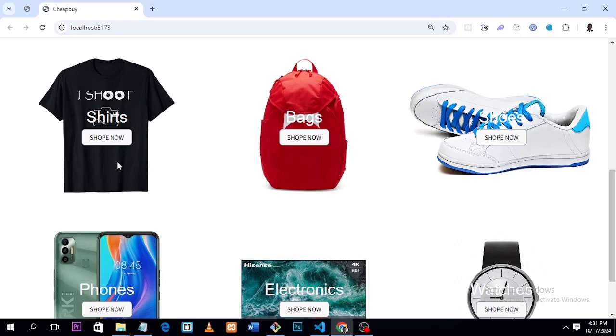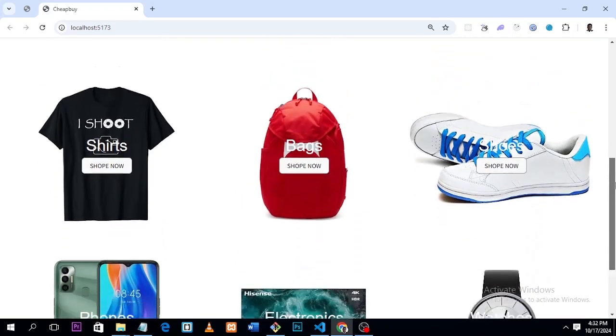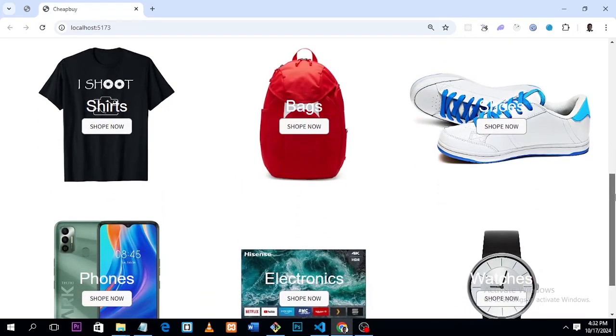Normally, in your e-commerce website, you have something like this product category, where a visitor who comes to your website can click on different categories of what you sell. Here we have shirts, bags, shoes, phones, electronics, and wristwatches. So this is what we're going to be designing in this tutorial. All right, let's get straight into our code.